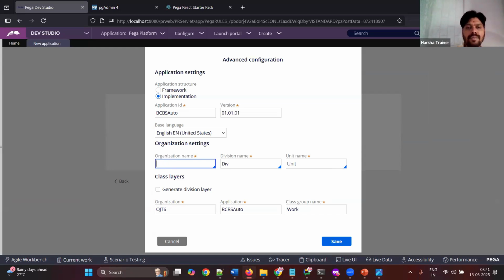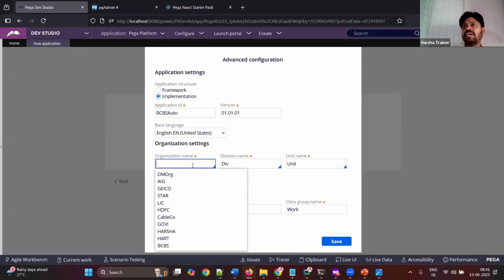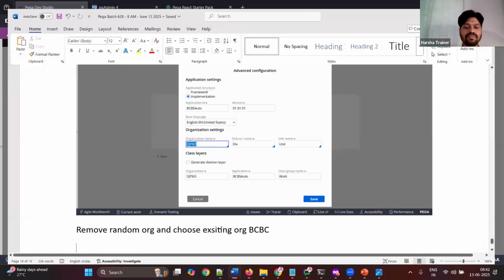I will remove this. See, in Pega PRPC, if you come across a text box with a thick blue color dot at the right bottom corner, it is a drop down. Place your cursor here. On your keyboard, you have 4 arrow marks. Click the down arrow. To populate the existing list of values, you need to click on the down arrow on your keyboard. It will show in which you have BCBS organization available. Choose BCBS.